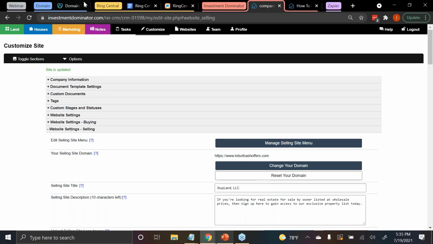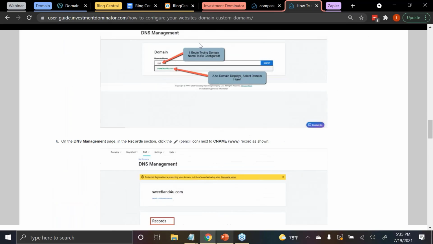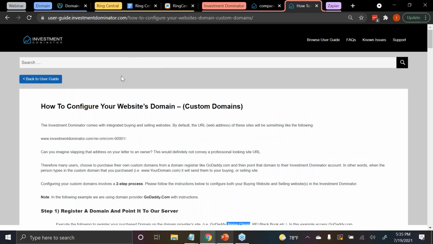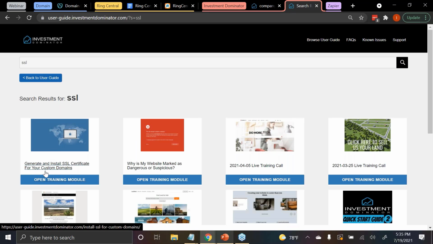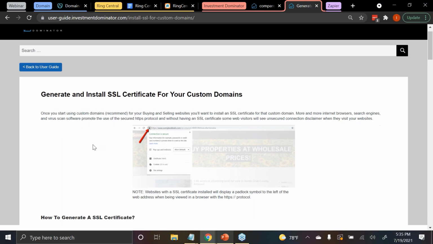But what you'll notice is, since you're setting up your website for the first time, there's another article in case you accidentally clicked out of that option to get the security before. Let's go back to our user guide. And this time we're going to type in SSL. When we search for this, you'll see there's an article here called Generate and Install SSL Certificate for your custom domain. When you click on that, you'll notice some of the reasons why you want to get this SSL, which we call our secured socket layer for your website.